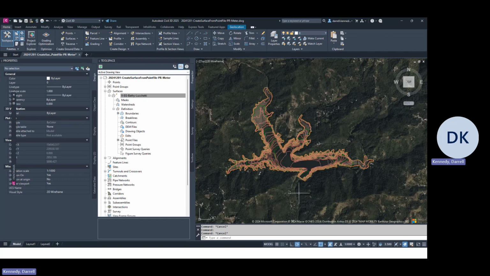So there's been a lot in this video, but the main purpose is to create a surface from a point file. I'm going to save, and that will conclude this video.